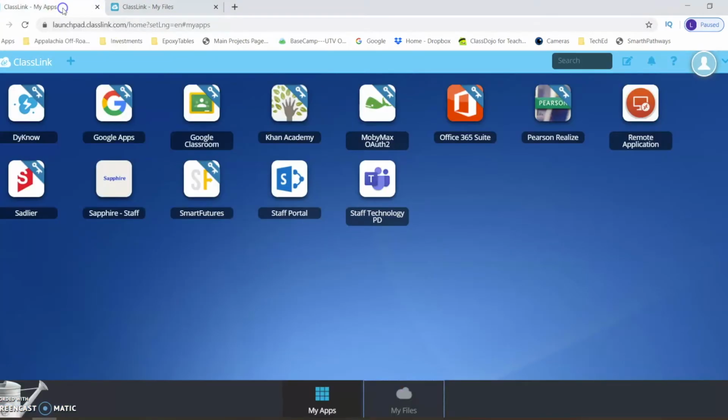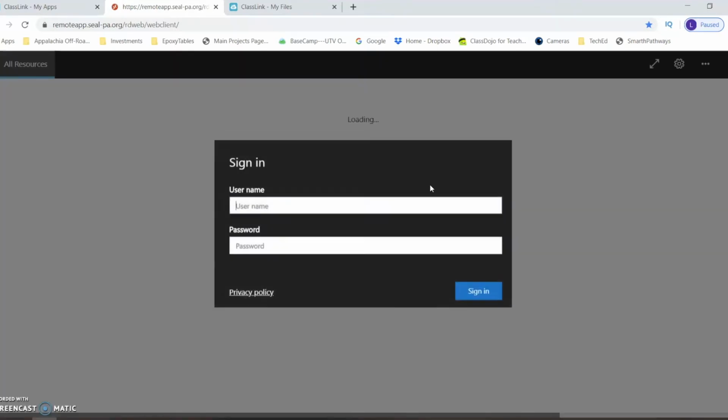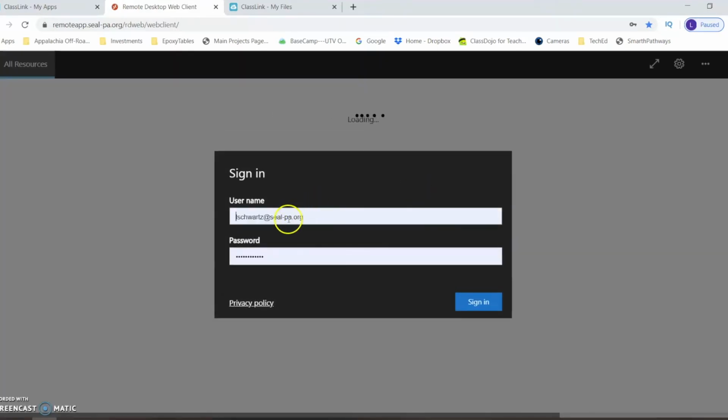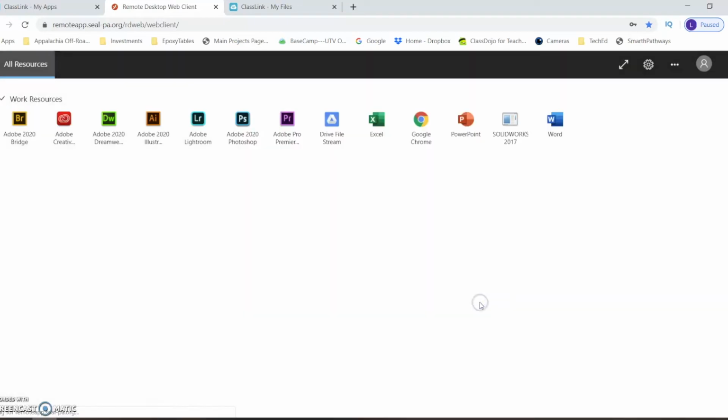If you go back to here, the second thing that I need you to do is to click Remote Application. And you guys have seen me show this and demo this before. It's part of the process, part of our new normal here. So whether you're using it for tech ed or for any other classes, this is surely what you want to do. This sign-in is going to require you to have your school email address and your password. So let me go ahead and click sign in.